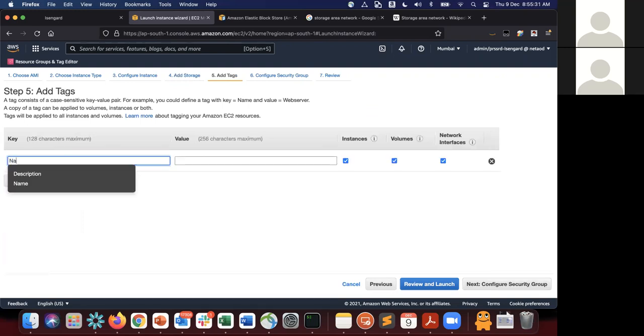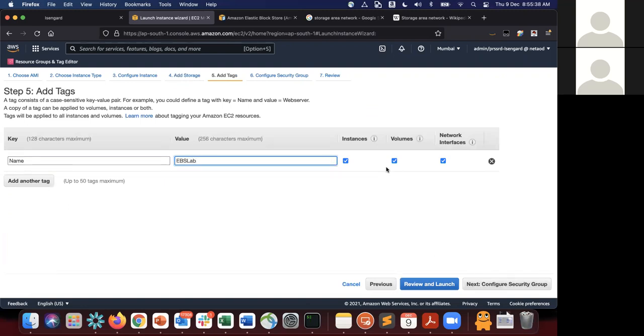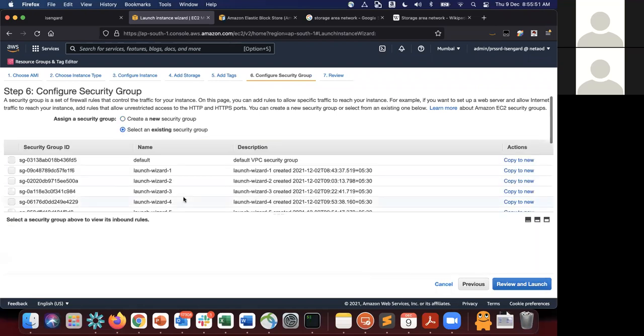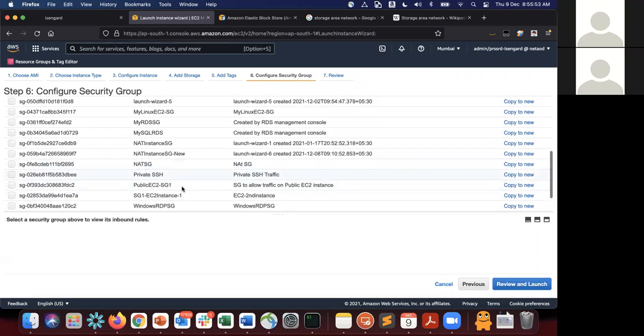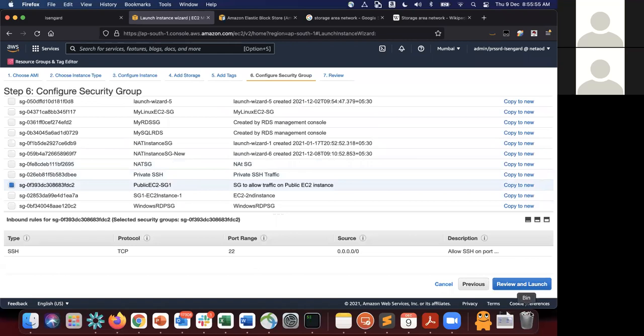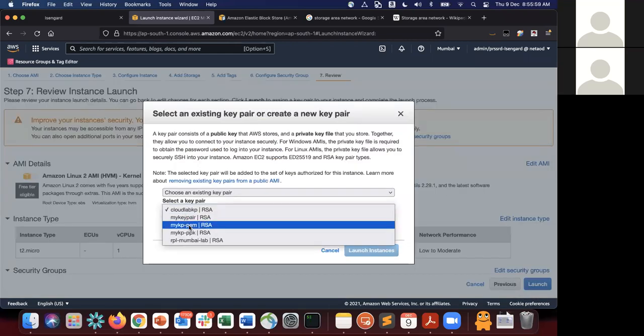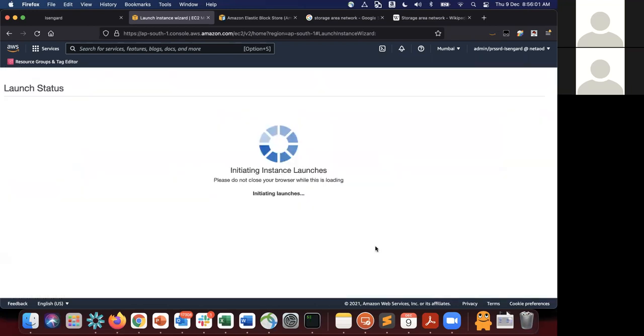Now let me go to add tags. I'll say name, EBS lab. You can add this tag to instances, and you can add the same tag to volumes and network interfaces also. So even the EBS volume will be tagged with this. I'll use an existing security group, public. Review and launch. Launch, I will use my key pair PEM, acknowledge, launch instances.